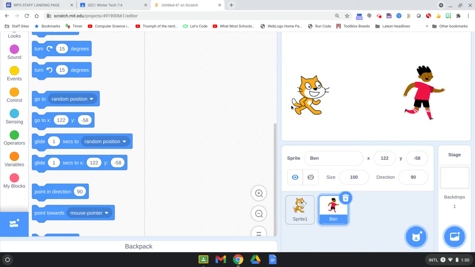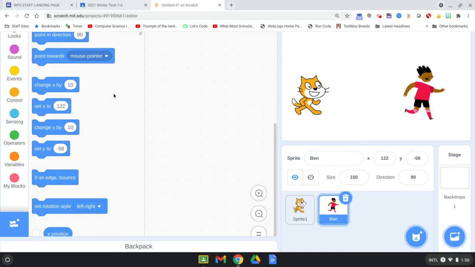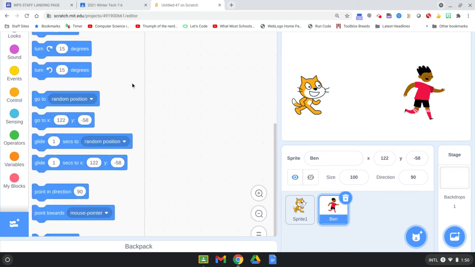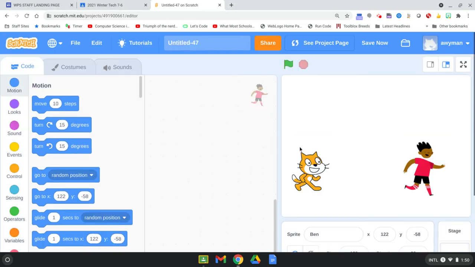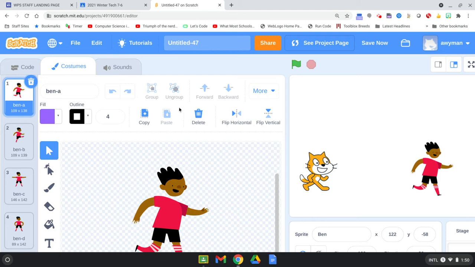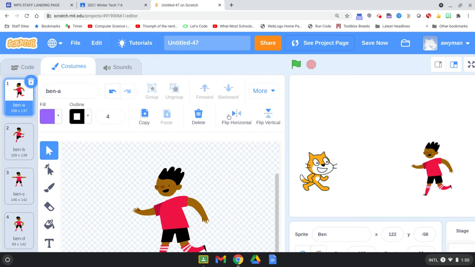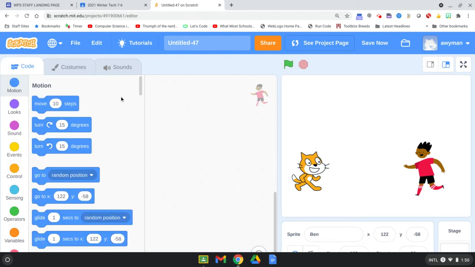So you would click on the sprite, go over to the left into costumes, in the costume tab. And then I pick the costume that he's going to be in and I flip him horizontally. So now the two sprites will face each other. So let's go into the code.